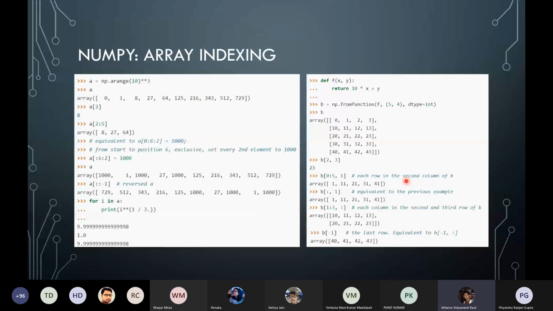Now moving on to the more interesting parts. So you can index an array. The first thing is like the normal. Just one index will give you the ith element, and since we are dealing with Python, it will be 0 indexed. A[2] will give the third element. So you get how it's here.